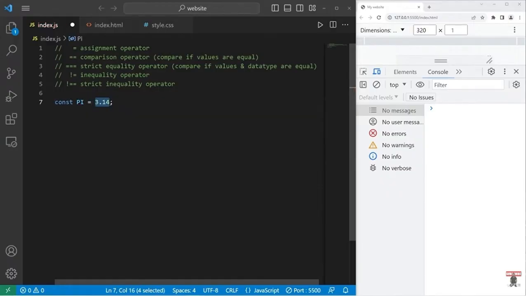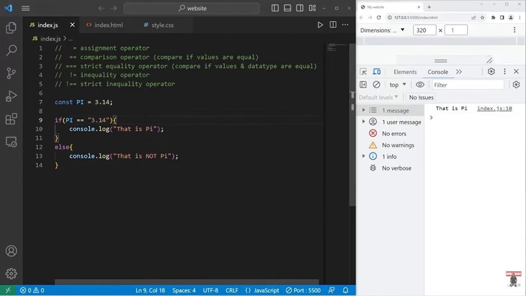I'll create an if statement. We will check if pi is equal to the string 3.14. If it is, let's console.log that is pi. Else, we will console.log that is not pi. Is the number 3.14 equal to the string 3.14? Well, according to JavaScript, that is pi.